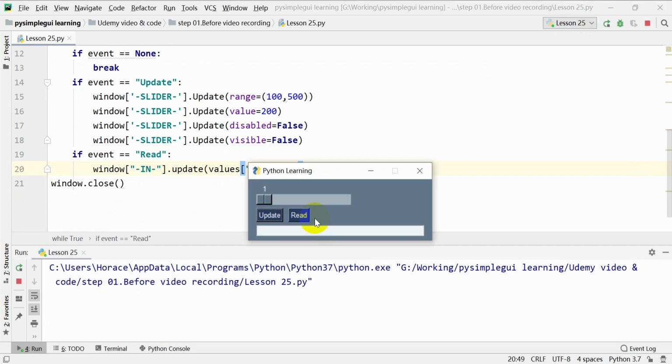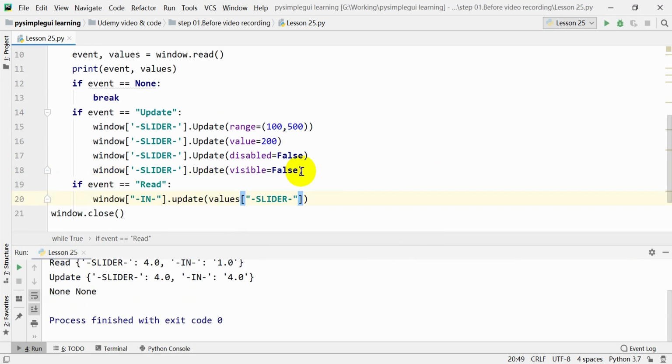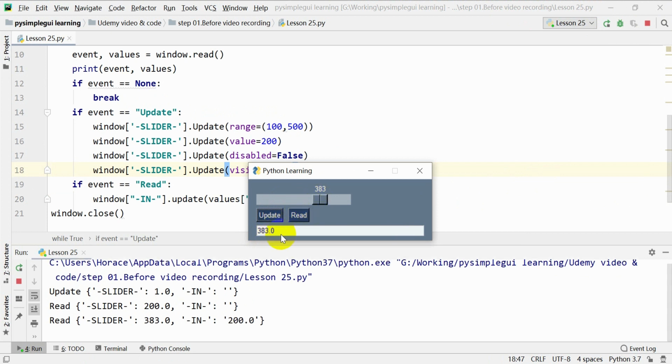So right now, if we press read, then it'll show 1.0, and then if we move this to say 4, press read, it shows 4. Let's update this. Let's change the visibility to true. And update, we read this, it would be 200. Move this up and read it again, it would be 383.